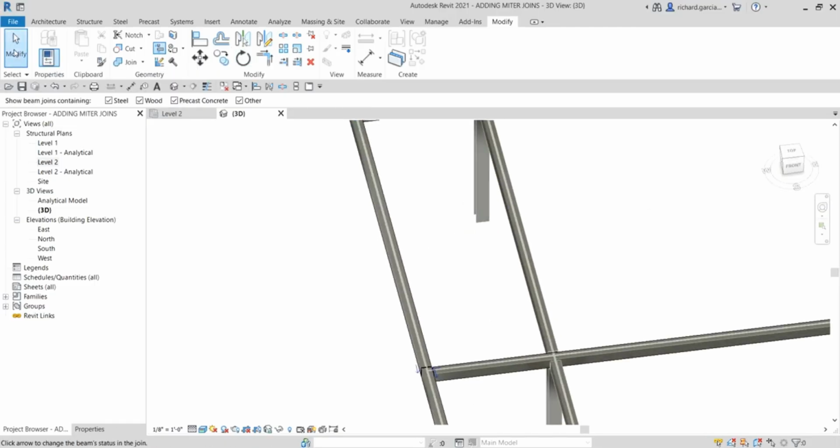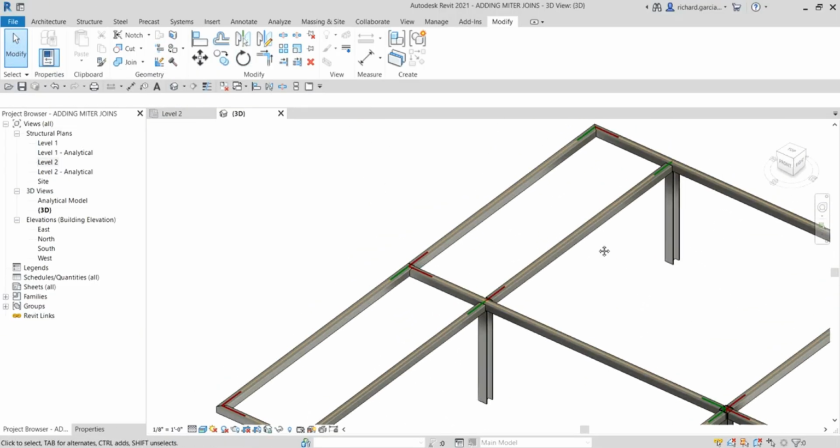Select modify to terminate the tool. And there you have it. That's it for this quick exercise. Hopefully you learned something from this video.